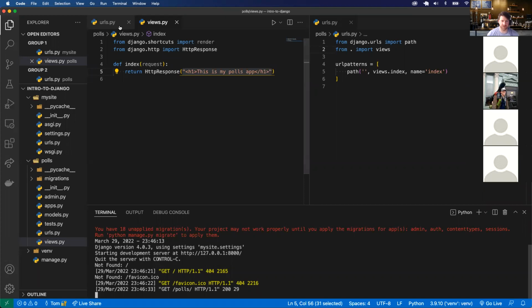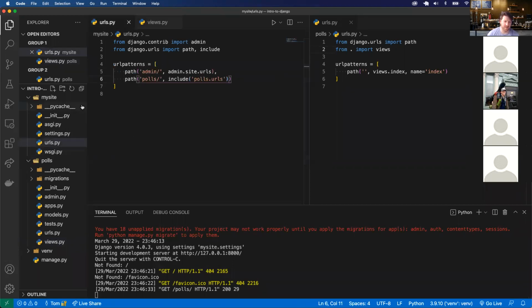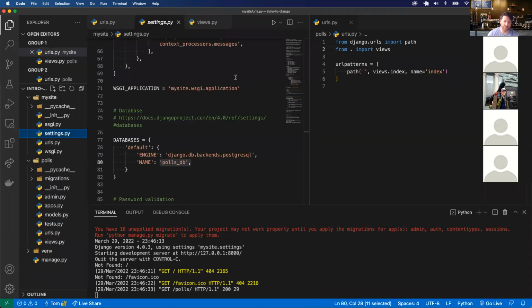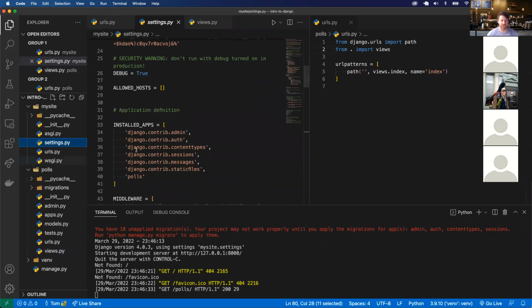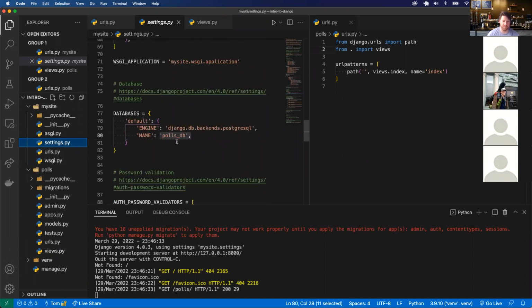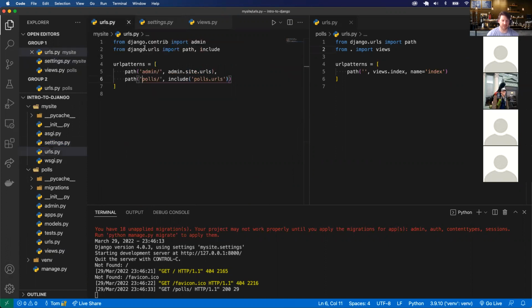Just a quick refresher. I created my Django project, my site. I created my Django app called polls. I added my polls app to my settings.py file under installed apps. I created a Postgres database called polls_db, and I changed the database from SQLite 3 to Postgres, and I added my polls_db name right here.